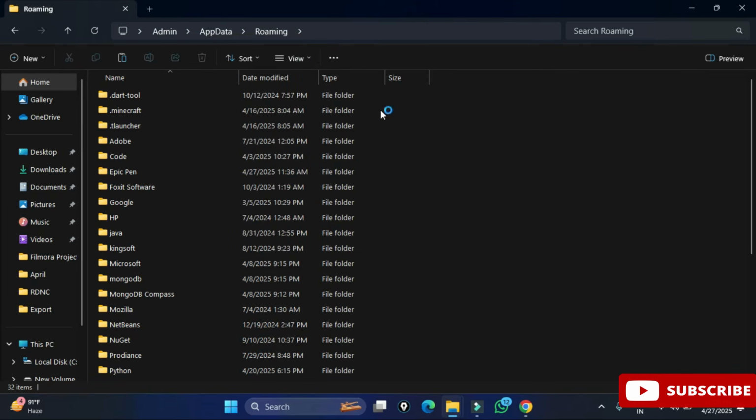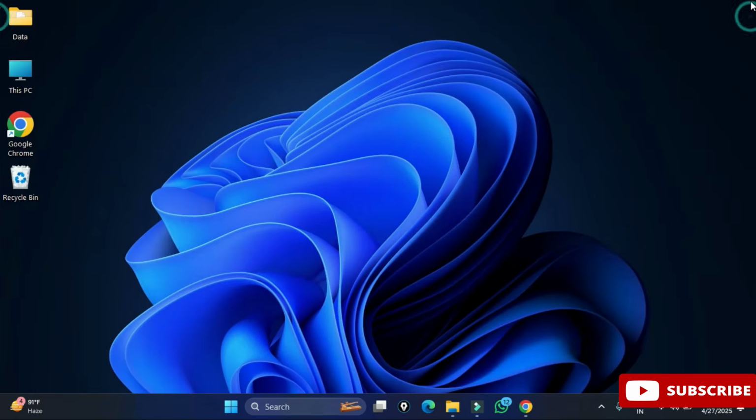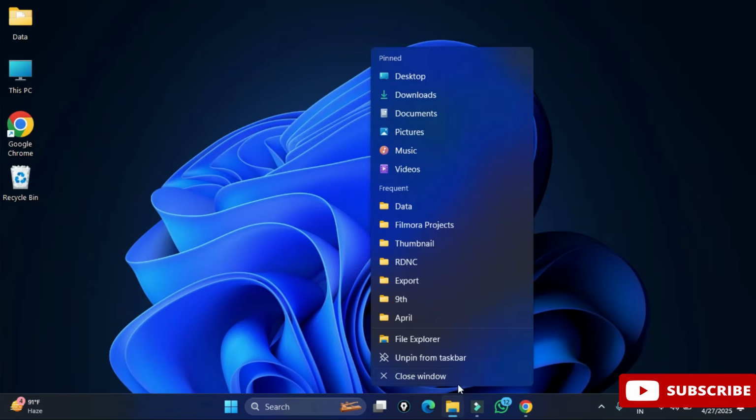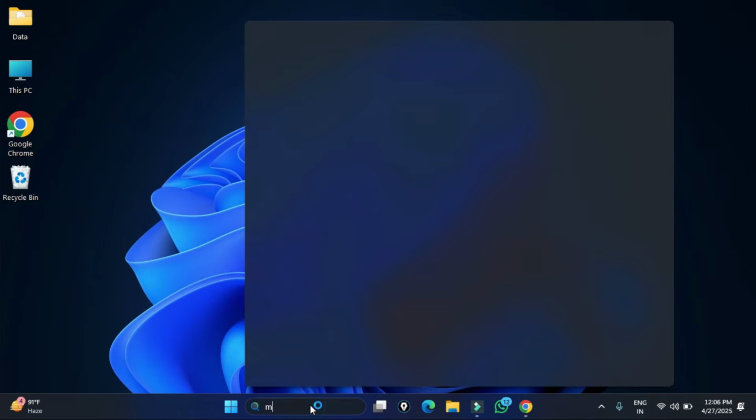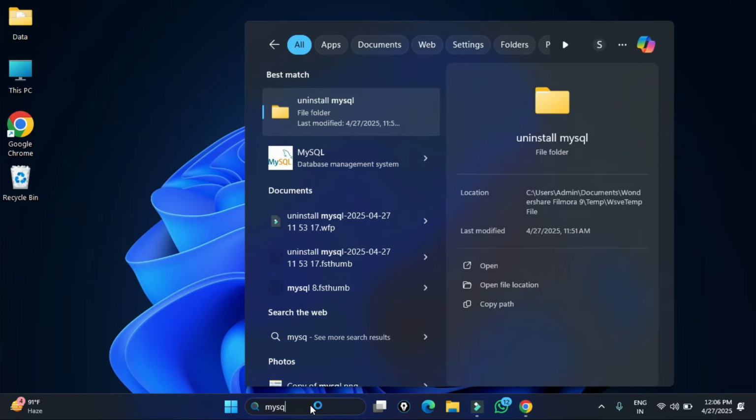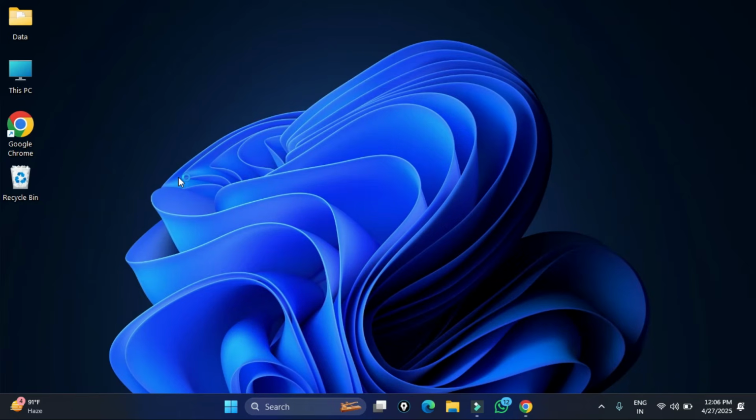So that's done. All the 4 steps are done: uninstallation from control panel, from program files, from ProgramData, and then from AppData. Guys, now I will try to open MySQL. So here I'm searching for MySQL, but you can see I'm not getting anything. That means the uninstallation is done successfully. Okay guys, so the uninstallation is done successfully.